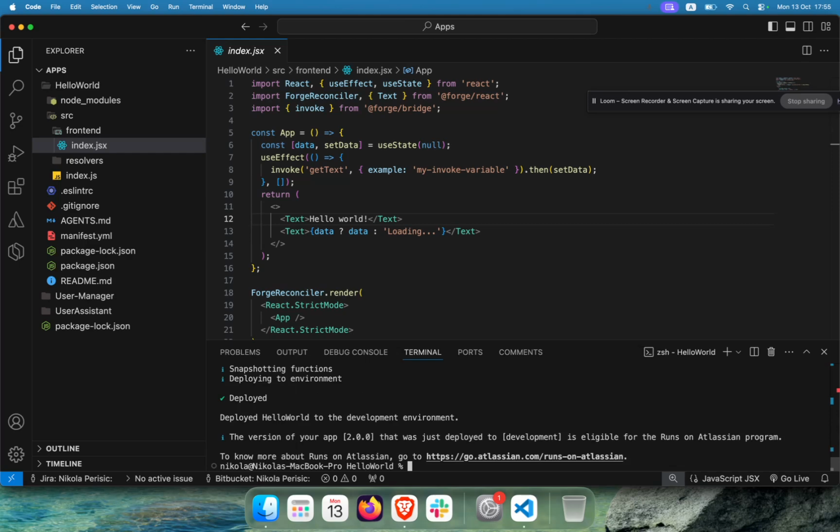All right, and now it's saying the version of your app was deployed to the development environment. But this is where we are not done. It's being deployed, so it means it's somewhere in the middle, but it's still not in our environment. So how do we do this?